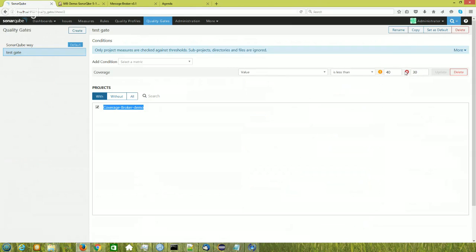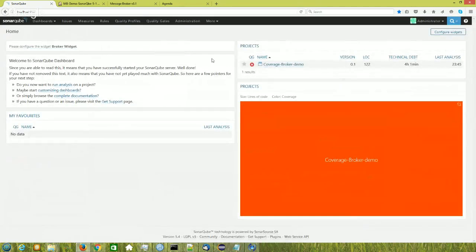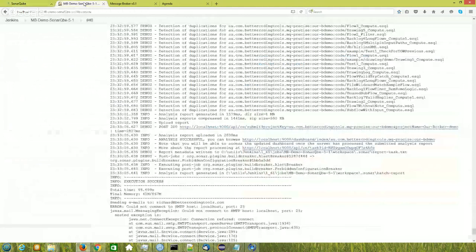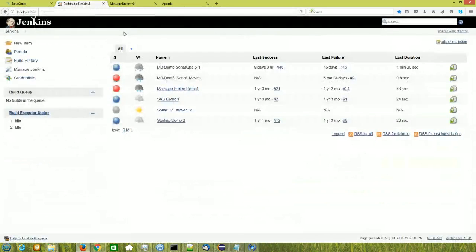Now what this means is when it flags as an error, there's two things that happen on your dashboard. It shows up with a big red dot to say one of the quality gates has failed. And there are numerous ways of failing the quality gate. We'll just try it here with Jenkins running.